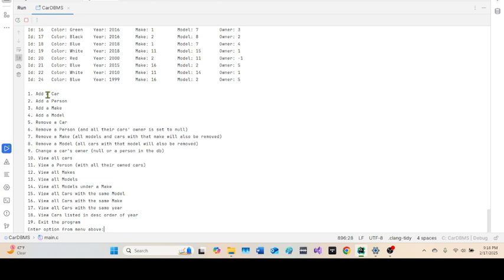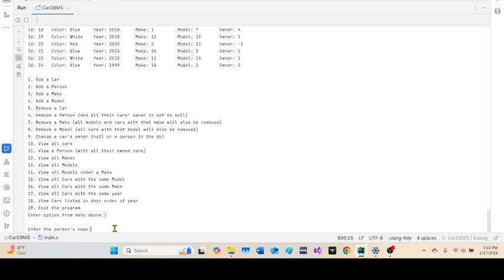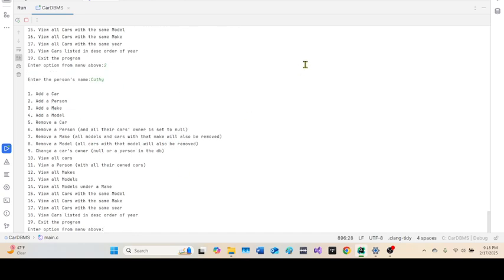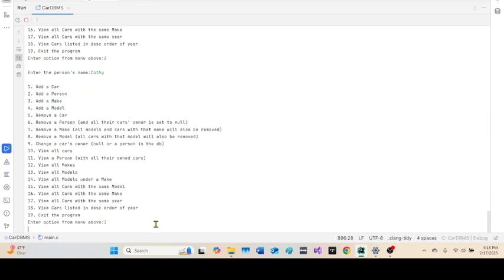Okay, well, let's add a new person to the database. Let's enter a 2 numeral and enter a person's name. Let's enter Kathy. She'll be the person we add. Now, let's give Kathy a car. Enter 1 to add a car.